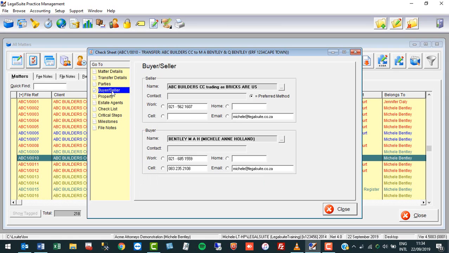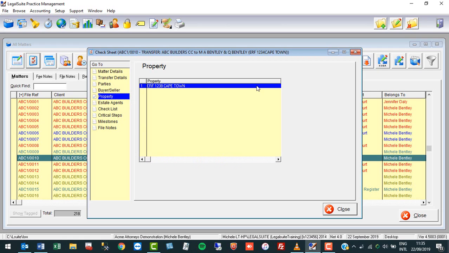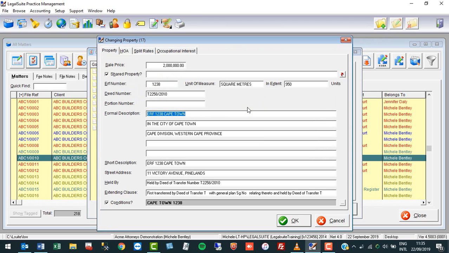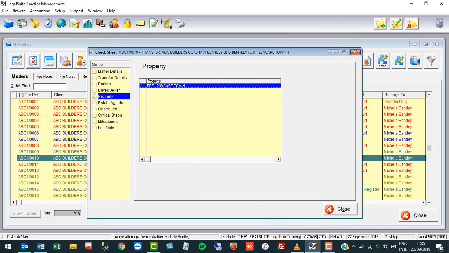So, buyer and seller, again, just a very quick breakdown of contact details for my buyer and for my seller, work, home, cell, and email address. The property, again, if I were to click on the change button, it would simply open up the changing property screen, which is embedded in the DocGen database, and I can then make any changes that may be necessary. And again, please do have a look at our webinar on how to complete a property for a transfer matter.